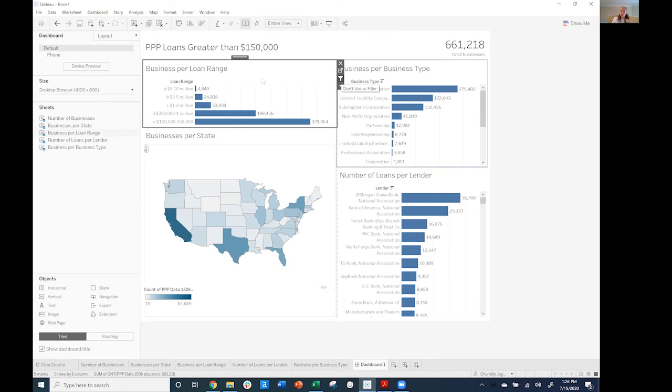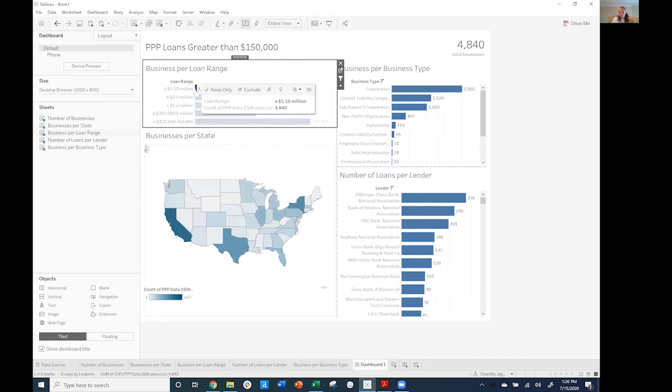So watch what happens when I click it, and then I click on this 4,840 businesses that had this particular loan range. It now filters the data set, right? So California was still the highest, JP Morgan Chase was still the highest, but now we can dive a little bit more into our data.